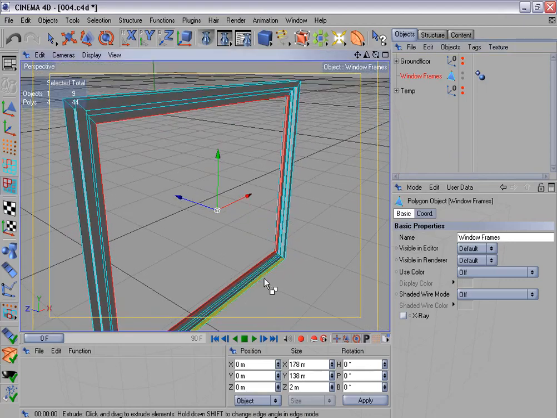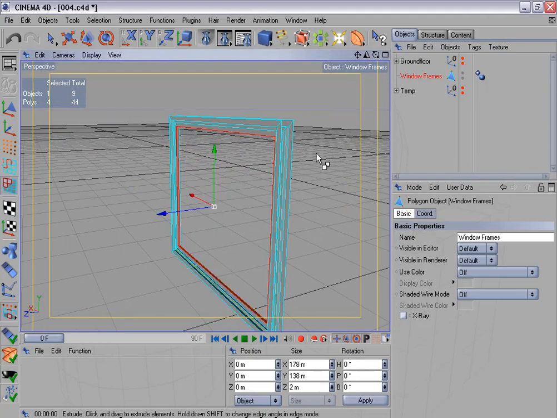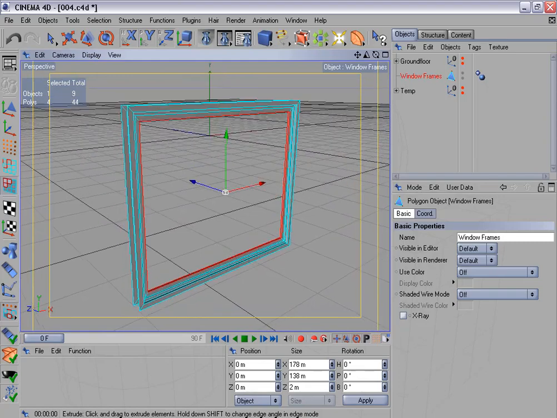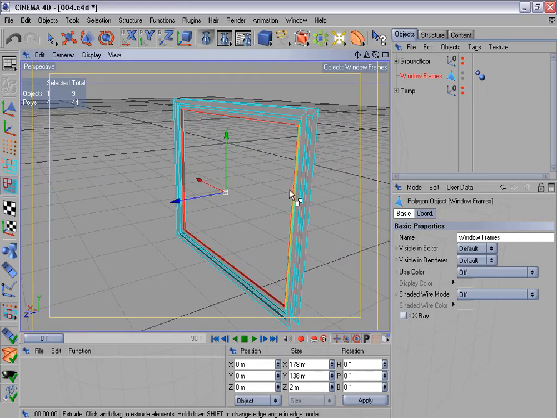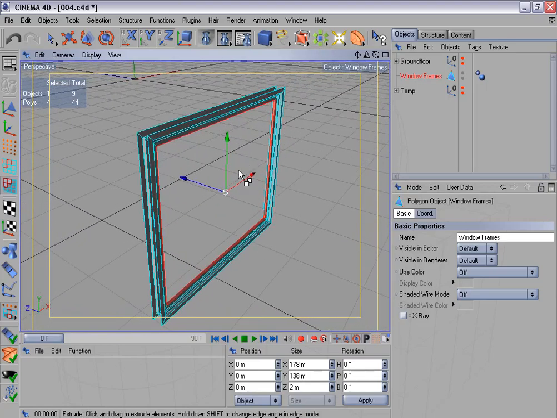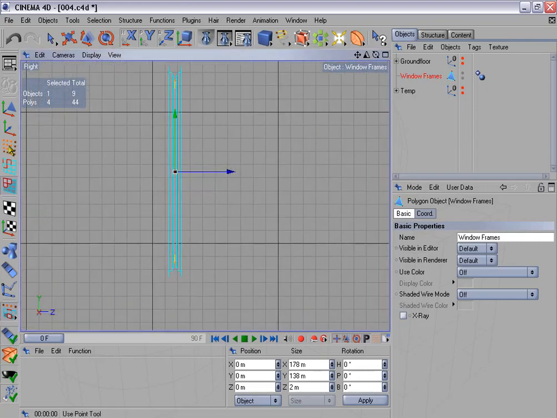Right now we have the same amount of detail on the outside of the building that we have on the inside of the building. But since our object is intended for exterior views only, I don't want to waste any detail on the inside. The easiest way to reduce the polygon count would be to select the polygons at the back of the frame and delete them. But of course this would create gaps in the geometry on the inside of the building, and I don't really want that. So I'm going to reduce the polygon count manually. Let's go to the right view and activate the point mode.